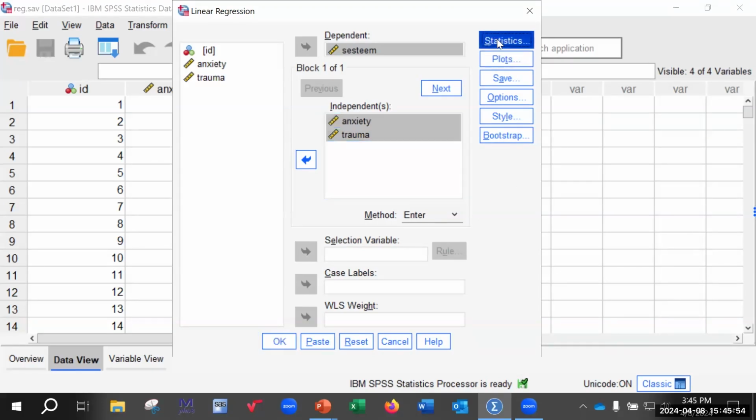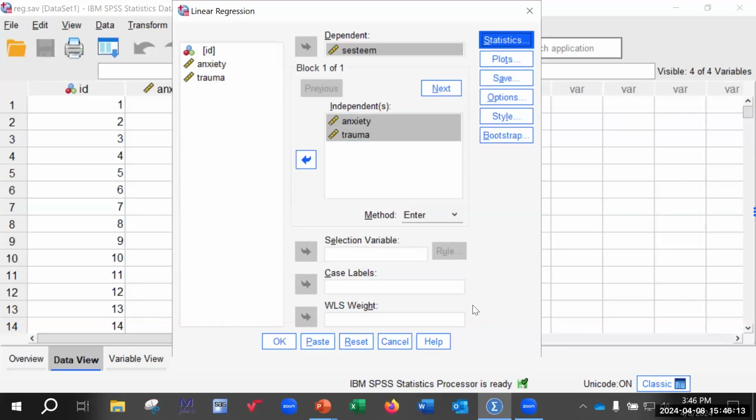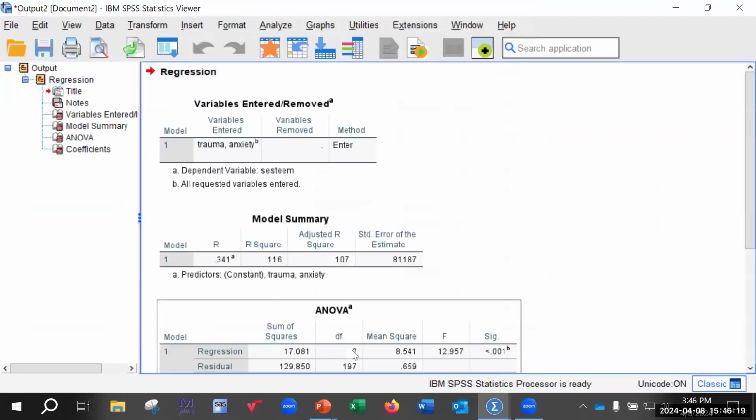Then I'm going to click on the Statistics tab. And in addition to what's checked by default, I'm going to check part and partial correlations, and you could check other things, descriptives, collinearity diagnostics. I'm not going to do any of that right now. I'm going to say Continue. And at that point, that's all we need to get some basic output. So I'm going to click OK, and SPSS is going to generate the output for us.